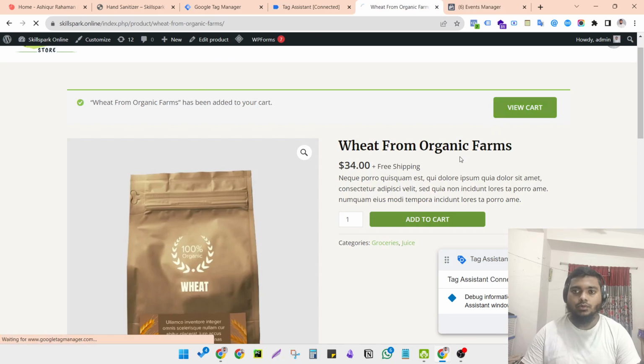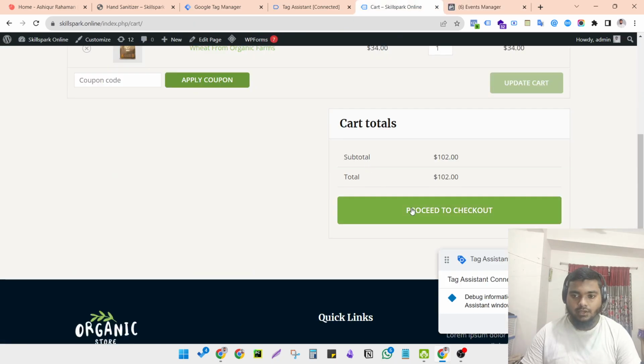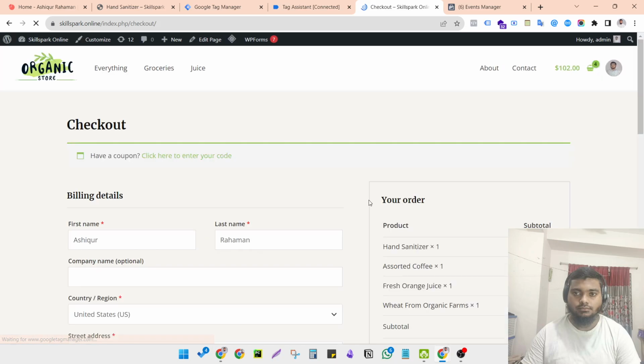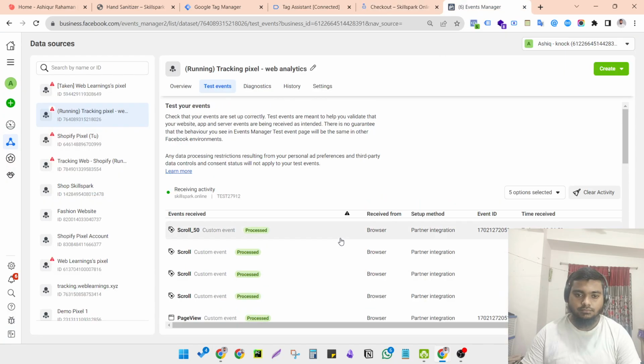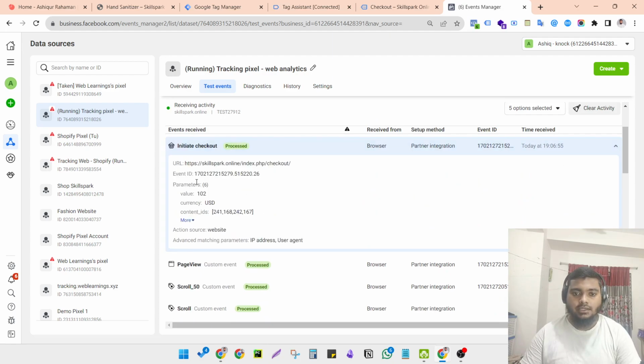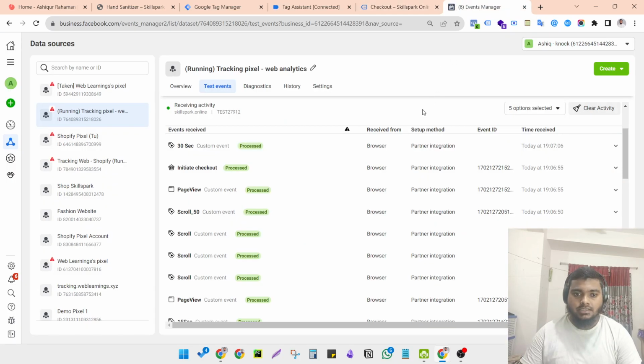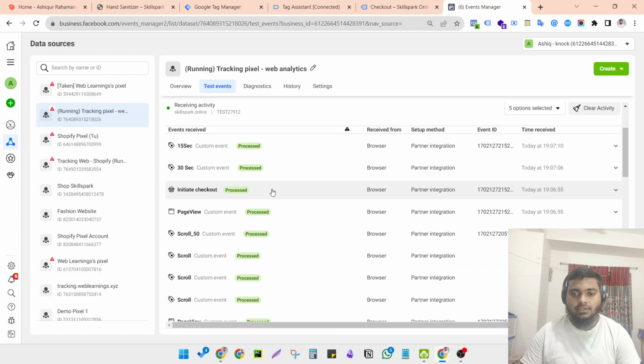Now let's visit view cart. So now proceed to checkout. This is another standard Facebook event that is recommended by Facebook, that we have to set up: initiate checkout. So whenever a customer comes to a checkout page, you must set up this initiate checkout event because it is a recommended standard Facebook event. So you must set up this Facebook standard event.